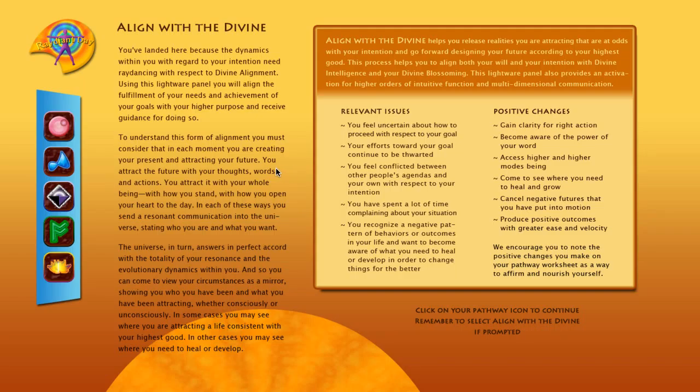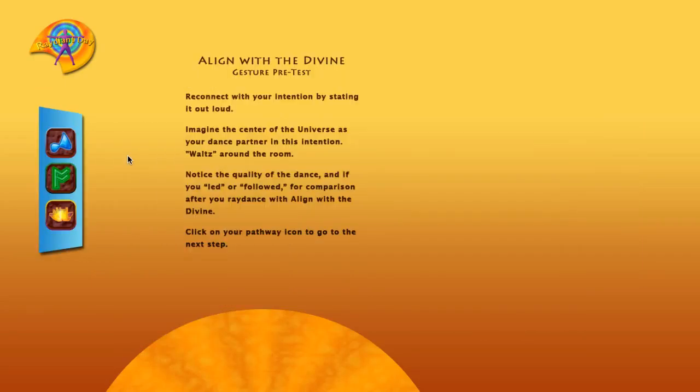So once you've completed that, we're going to go back over to the icon menu bar here, and I'm going to select the wave pathway. And here's where we're different from the muon pathway. Here you're going to be given some instruction to do a gesture pretest, which is a pretest based on specific movements. And each lightware panel has its own pretest that I've designed for you here. So simply follow those instructions, and when you feel complete, you go back to the wave icon and click here.